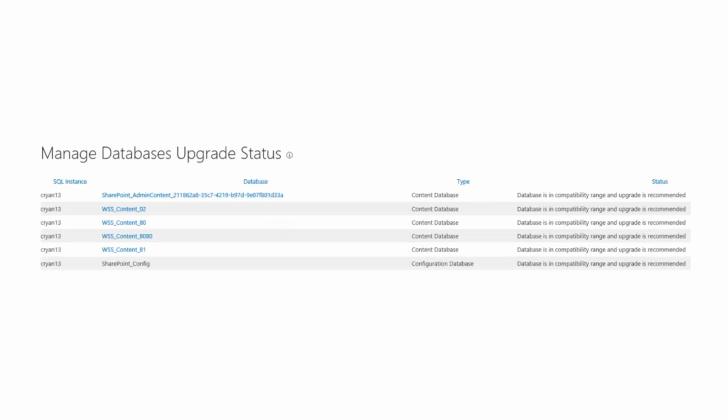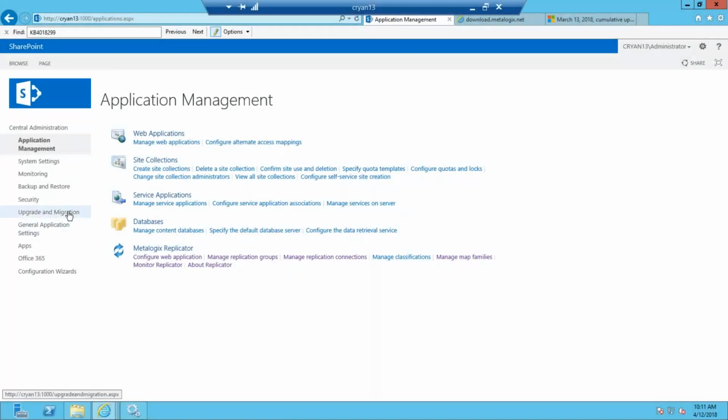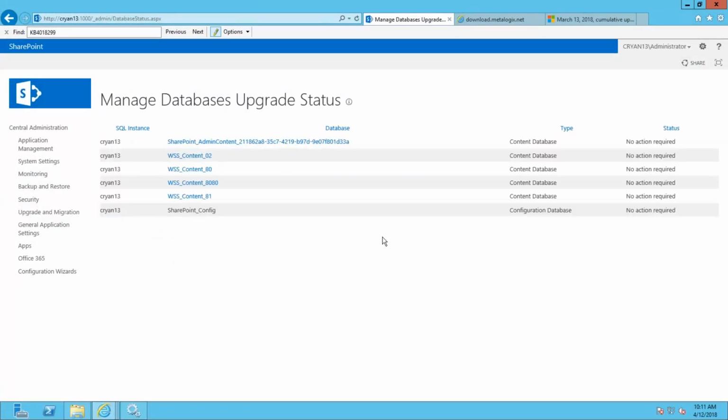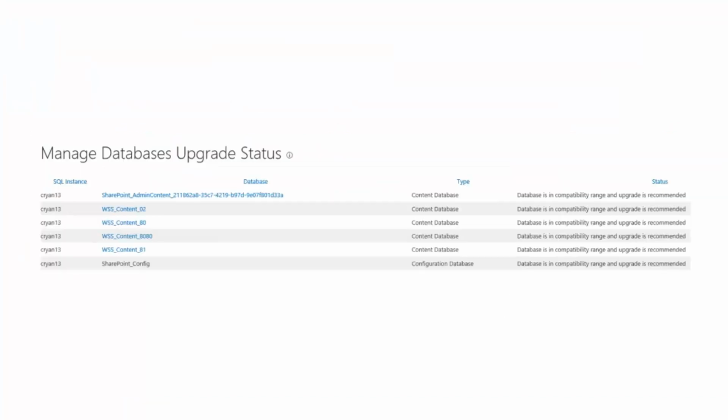Another telling area would be within the Manage Databases Upgrade Status page, and that's located within Central Administration. If you go to Upgrade and Migration, you'll find that within here. If you select Review Database Status, it will show you basically whether or not your databases are in compatible mode or if there's any action required.